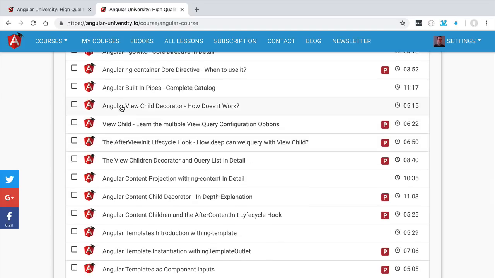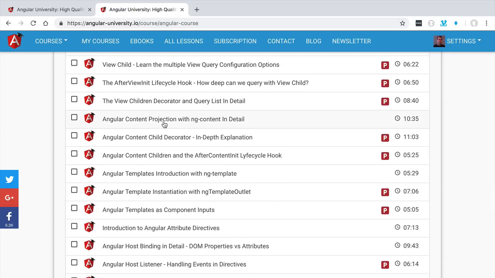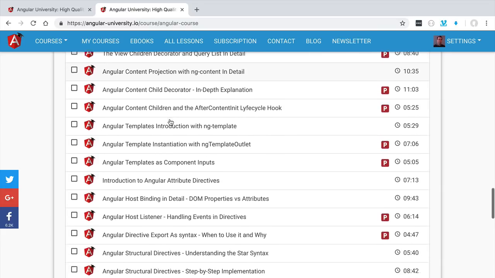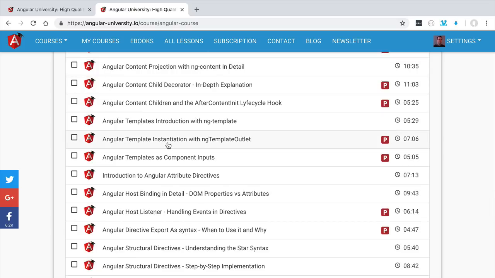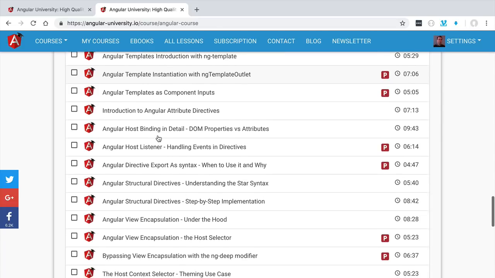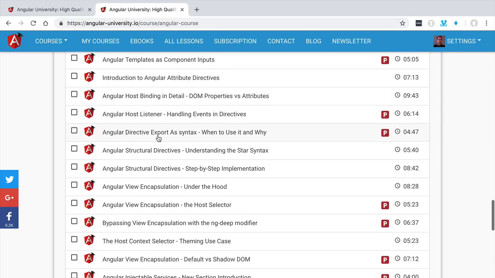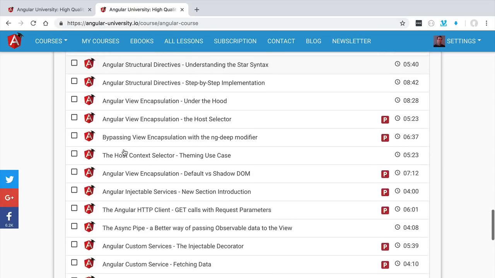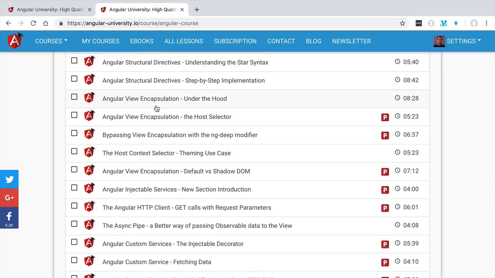For example, here we are going to cover everything that relates to local template querying, the viewChild and viewChildren decorators, and we're going to cover in detail Angular content projection. We have a whole section on that. We're going to cover dynamic Angular templates, and we're going to cover directives in detail. We're going to learn how to build our own custom attribute directives, including structural directives very similar to ngIf, for example.